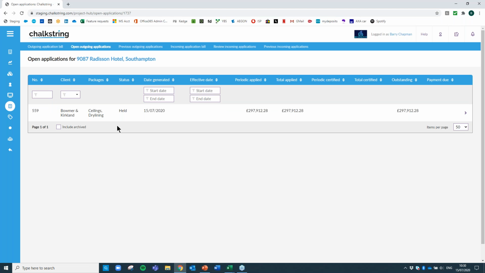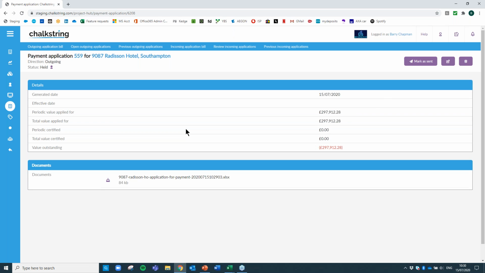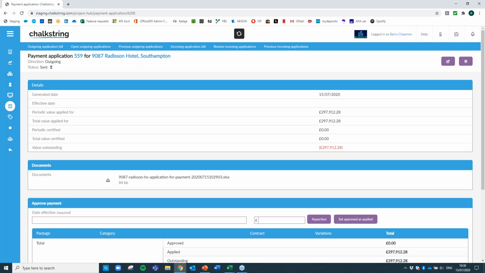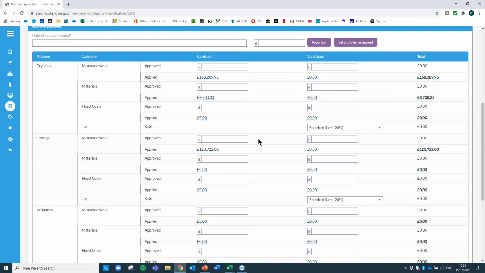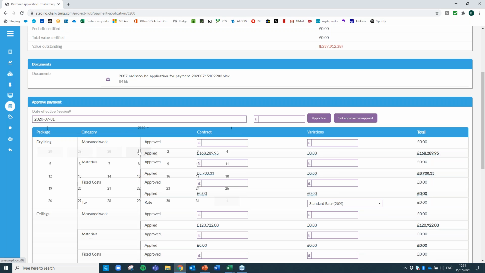Once you've then got an application, it's all managed within the software here. So if you wanted to produce an application at any point at all, you can. And then once you've sent that to your client, you can then mark it as sent, which means it's been tagged as one that's gone out to your client now, and you're waiting for them to come back and certify it. And then when they come back to you with a pay less notice or with a payment certificate, that's when you can then start to put your approved or your certified figures in here, so you can track all this. So for example, if you pick a date, let's say it's valid to the 1st of July was the effective date, so we're looking for the June period, put in a value.